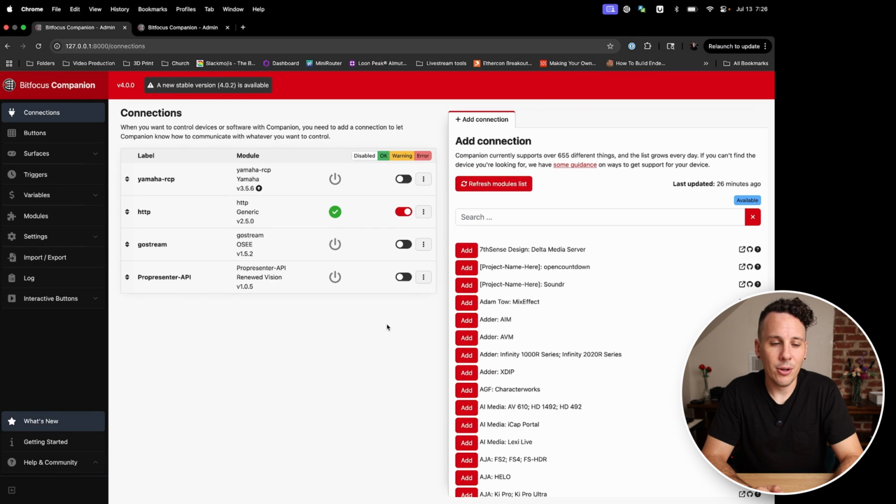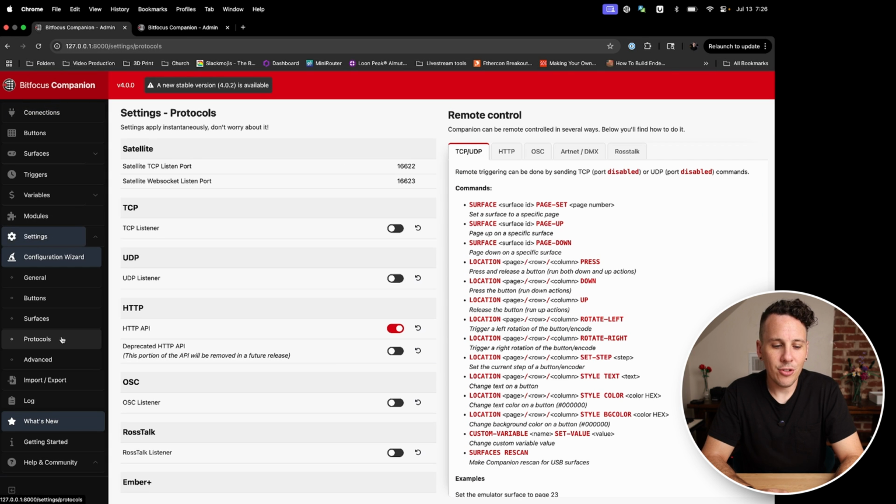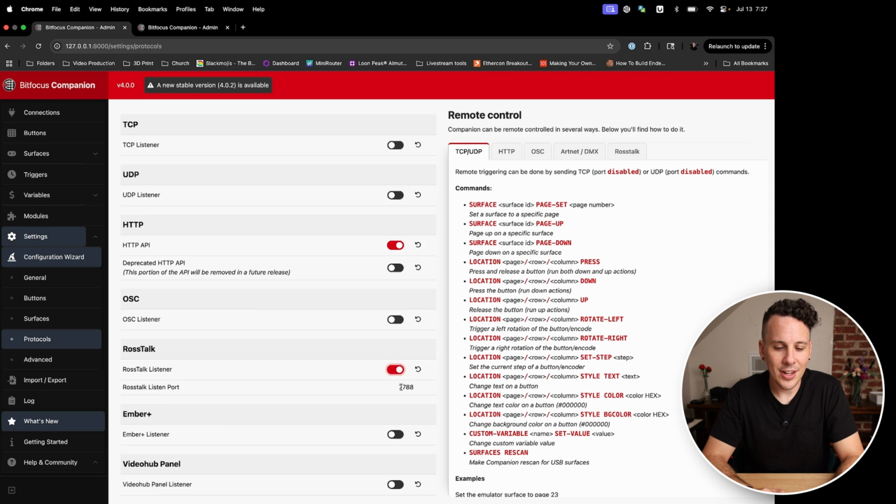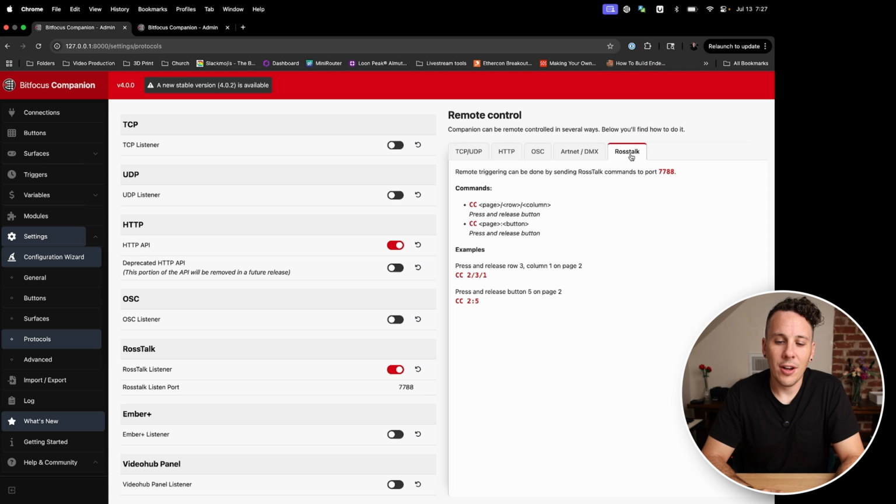So now, if you go into the Companion portal here, we're going to go down to Settings and Protocols. And the one we're interested in here is called Rostalk. It's pretty straightforward. All we need to do is turn on this Rostalk listener and take note of this port. Now, if you go over here on the side too, you can click on Rostalk and you can see some information here about what it does and how to send commands using it.